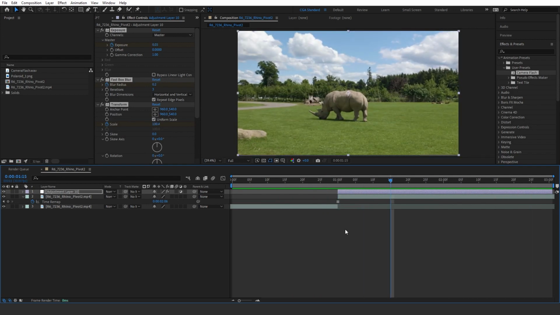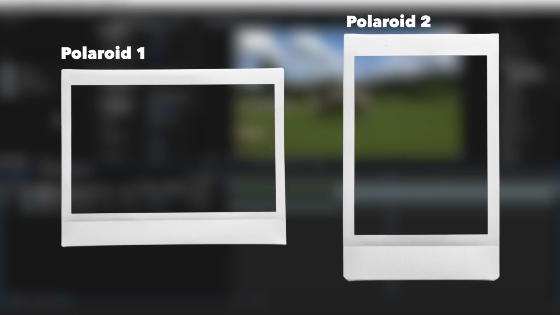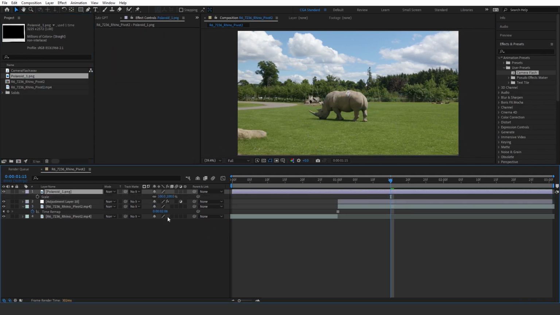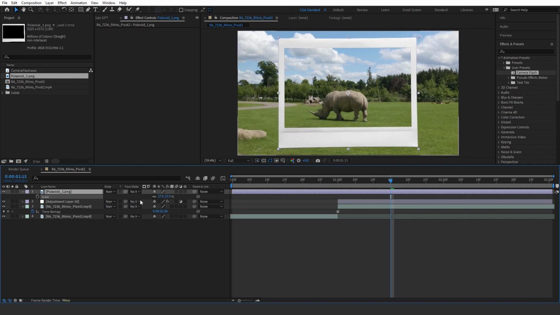Okay, the next step on this effect, we're going to take these Polaroid images. And these are also available for free when you download the preset in the store. I'm going to use Polaroid 1 on this one, so I'll drag that into my layer. And I'll scale it down. So I probably want it about that size there.